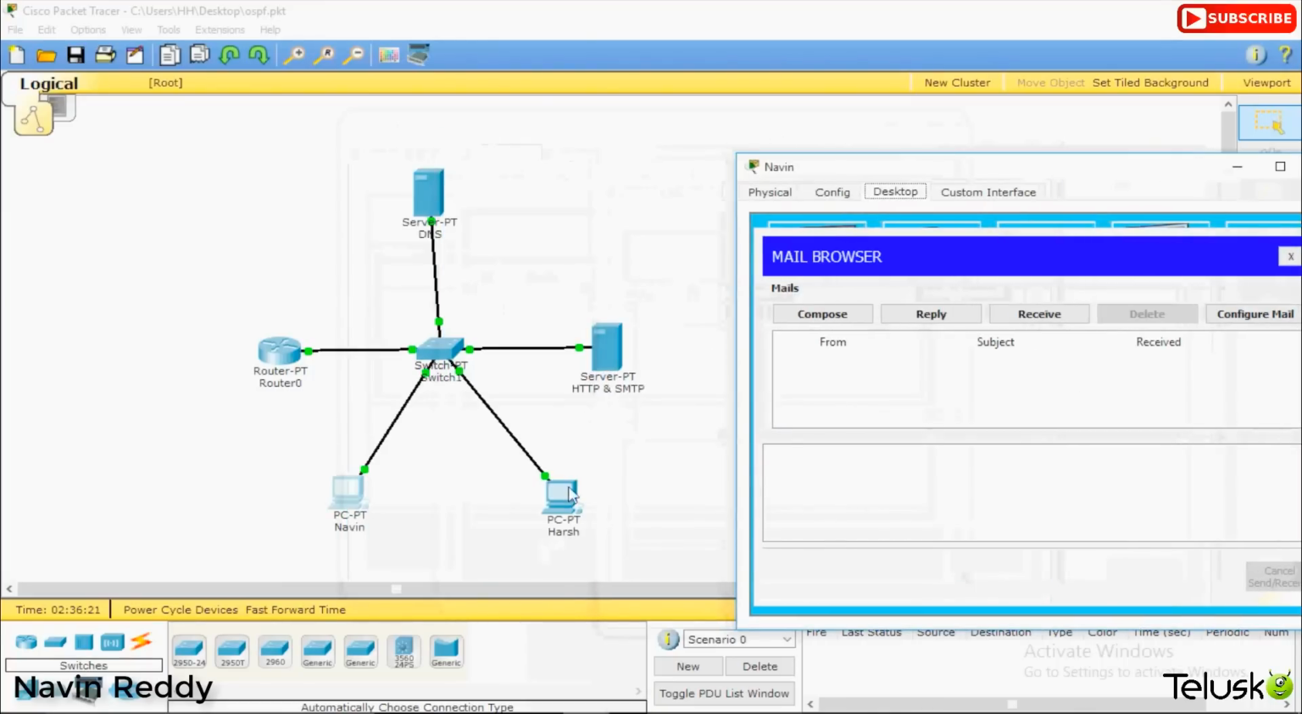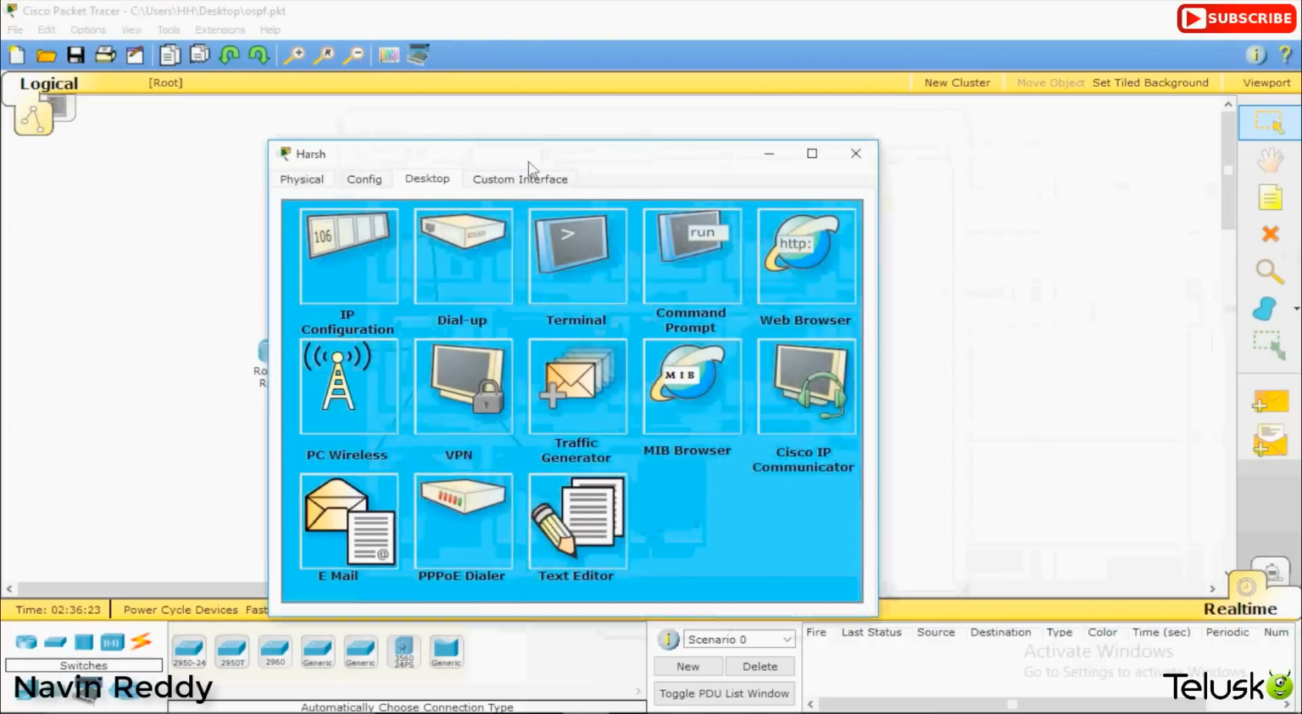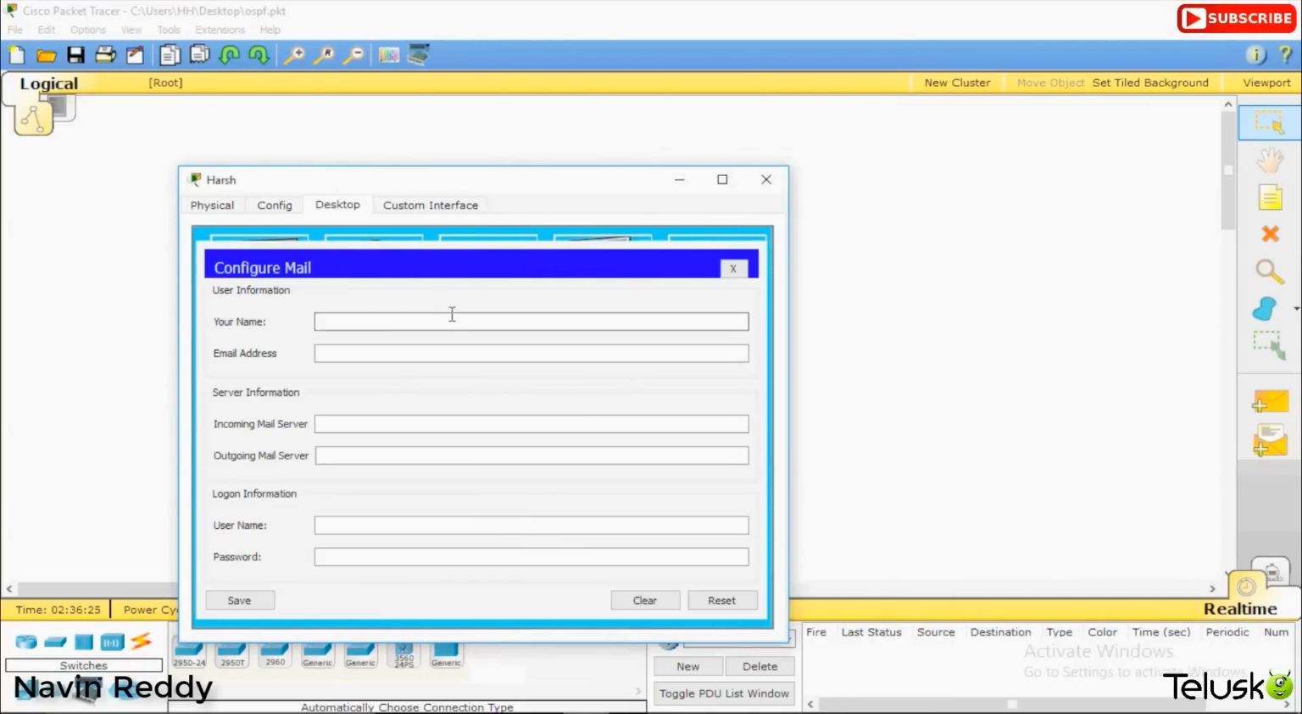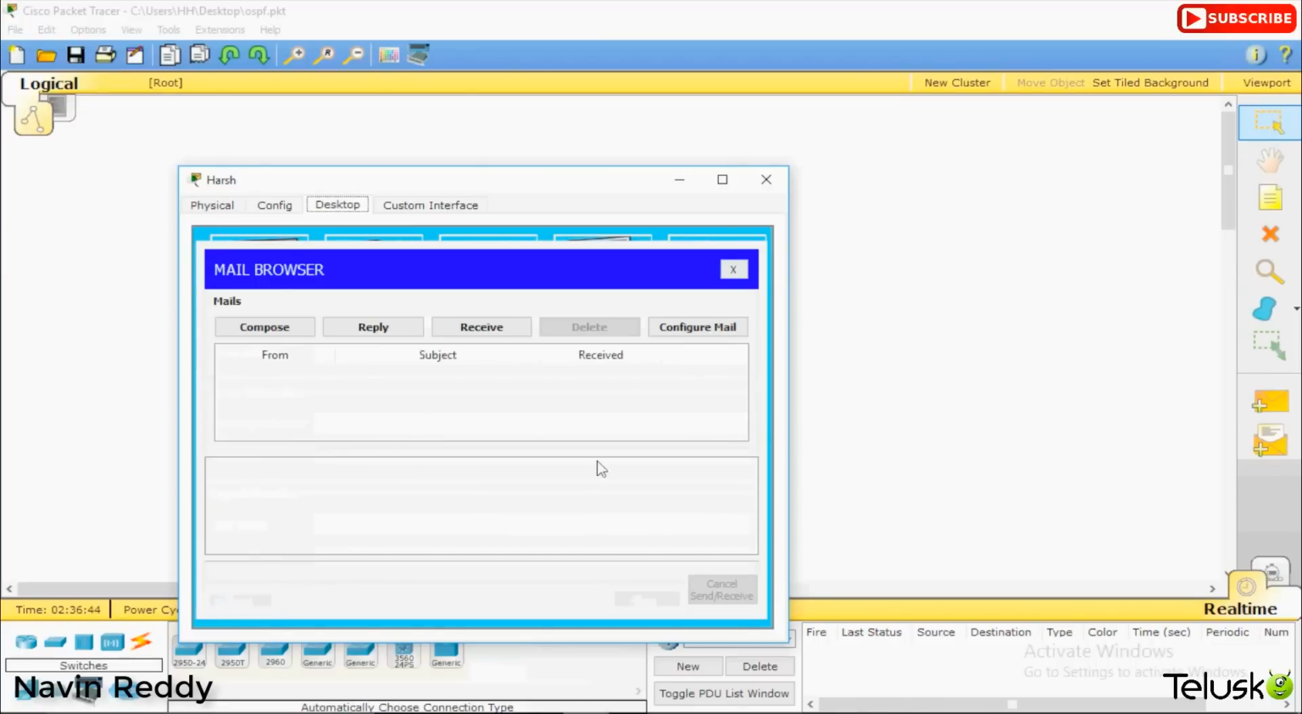So I have configured Naveen's machine. I also have to configure Harsh's machine now. So we'll go to Harsh and click on email. We'll say this is Harsh, harsh@telesco.com. We'll say incoming server telesco.com and outgoing server telesco.com, and the username is Harsh and the password is 123. Click on save, and now you can see we have two machines configured.